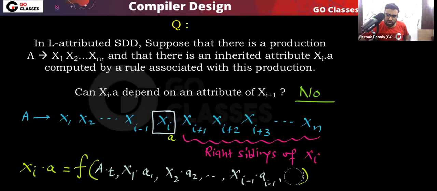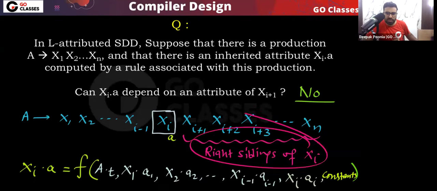Also, you can write in terms of constants. Okay, that is fine. Constants are fine. Also remember, you can write in terms of your own attributes. You can also depend on your own attributes, xi.I. Also constants. Okay, is this clear? But remember, you cannot depend on attributes of right siblings. Is this clear to everyone? Tell me. Very simple question.